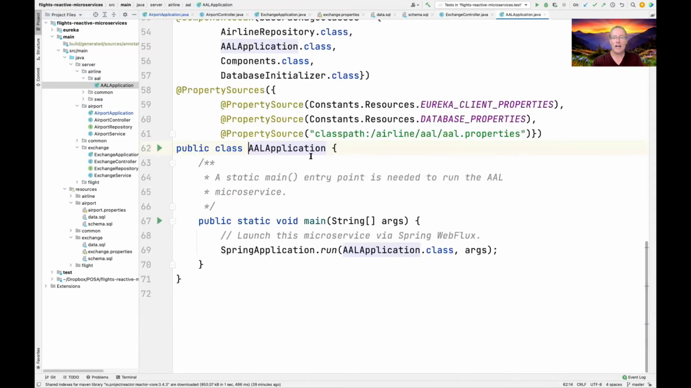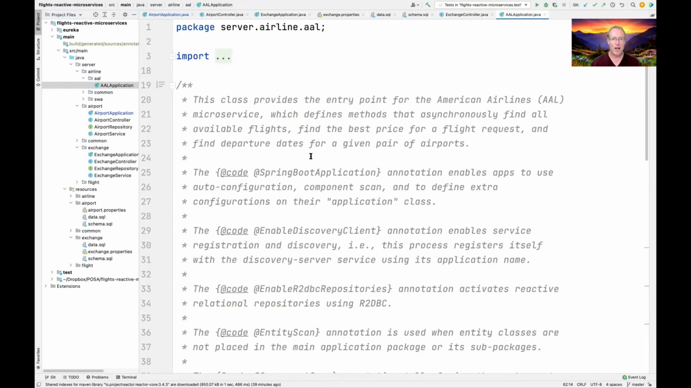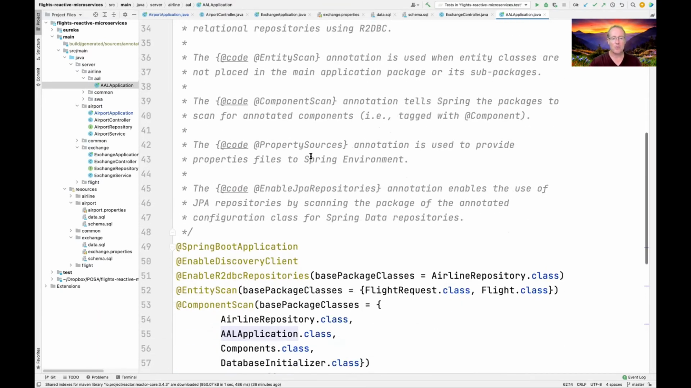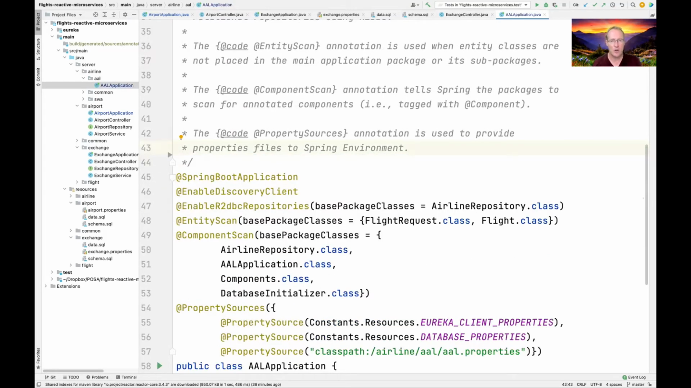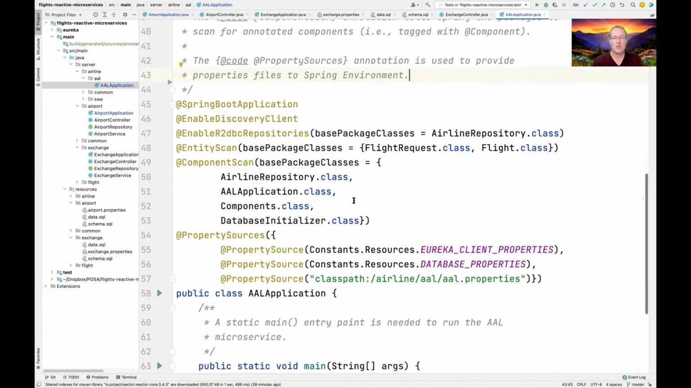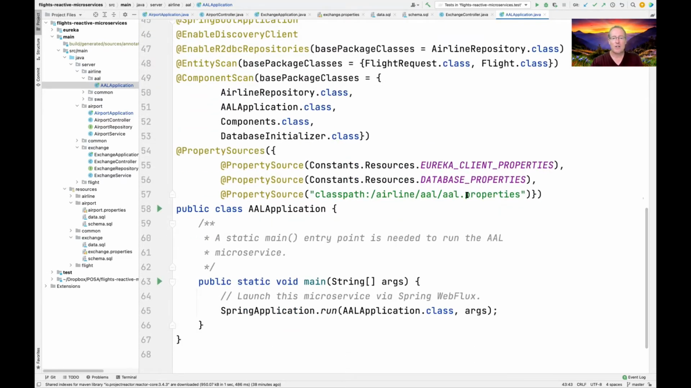So if we go to American Airlines, both of them are designed in pretty much the same way. They are going to have methods that will asynchronously find all the available flights, find the best price for a flight request, and find departure dates for a given pair of airports. And once again, you can see that we have a bunch of annotations here, and these annotations are used in order to tell the Spring system what properties we want. So you can see where we're going to scan to find the components. You can see what the various property sources are. Again, no real surprise here.